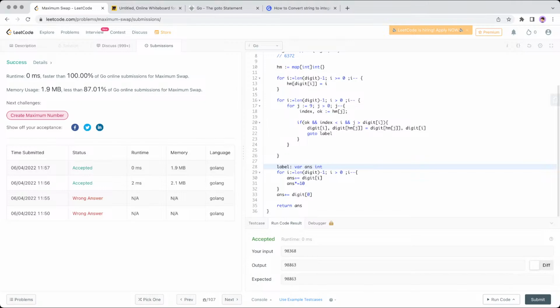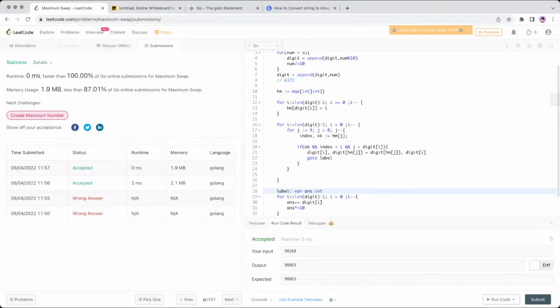Yeah, so this is how you do it. Basically, use a bucket instead of doing a sort. Try to find the index that you need to swap by using this bucket, the bucket map.